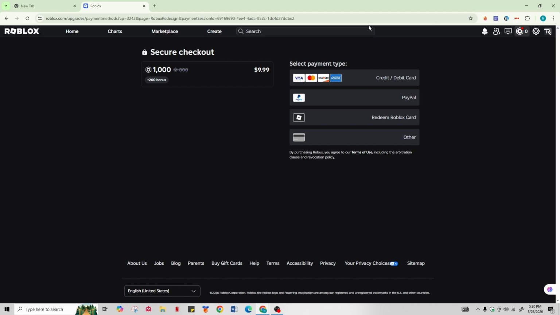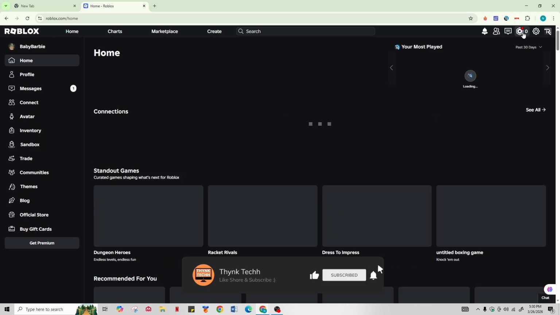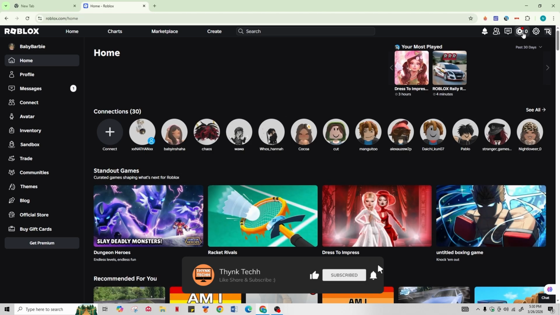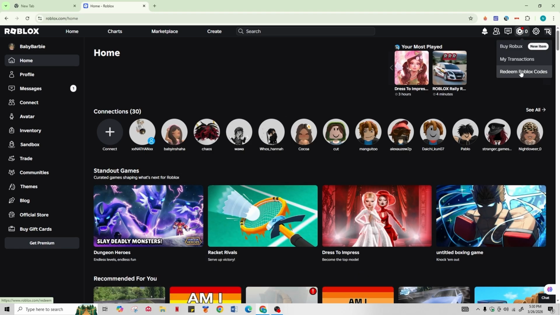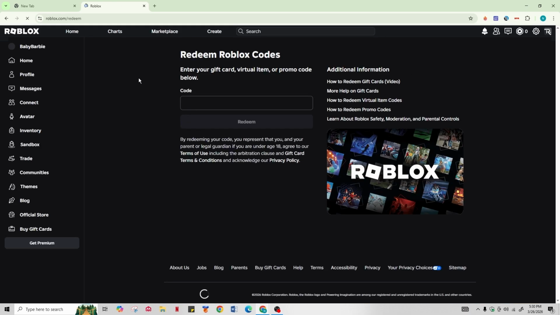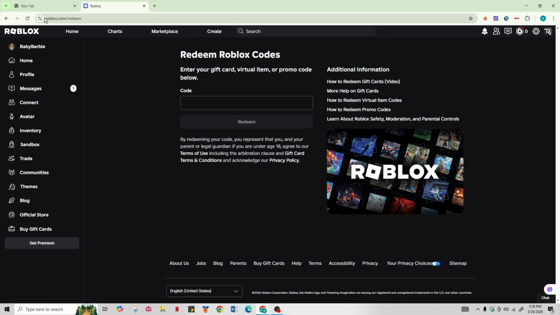To do this, you need to open a web browser, go to roblox.com, click on the Robux icon in the top right corner of your screen. Here, select Redeem Roblox codes from the drop-down menu, or you can also go to roblox.com/redeem. And then in this field, you need to enter the code that you have, then select Redeem in the bottom, and you'll be done. The Robux will be added to your account.